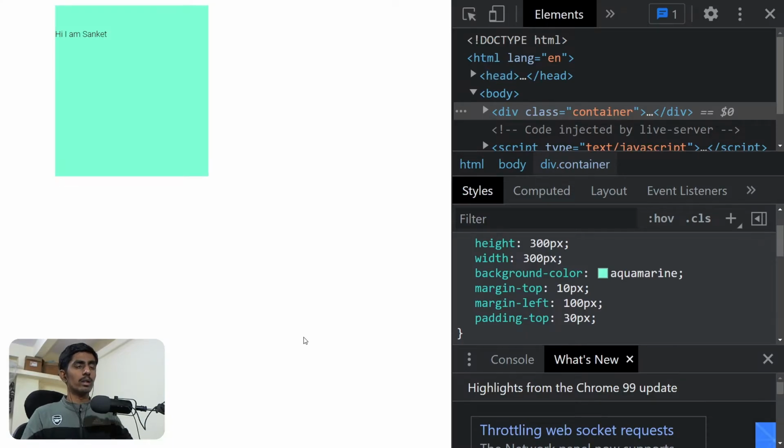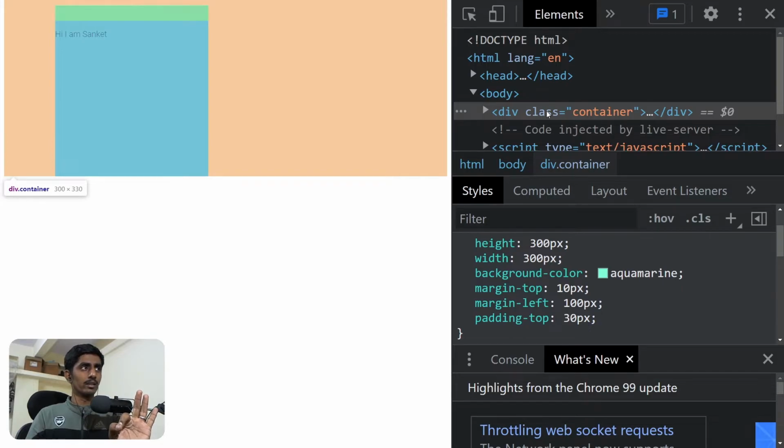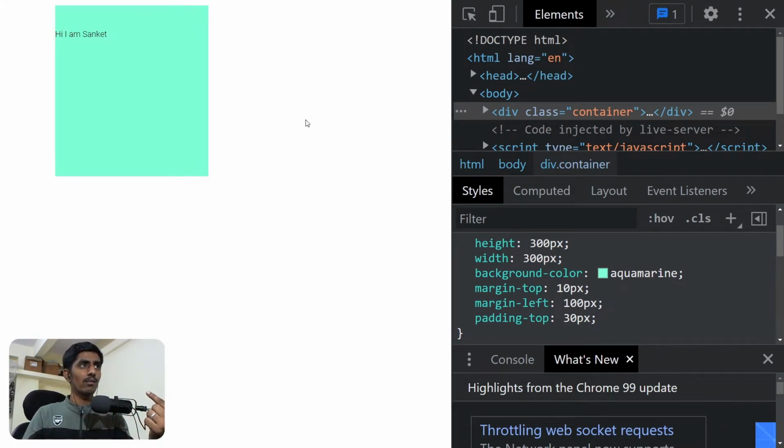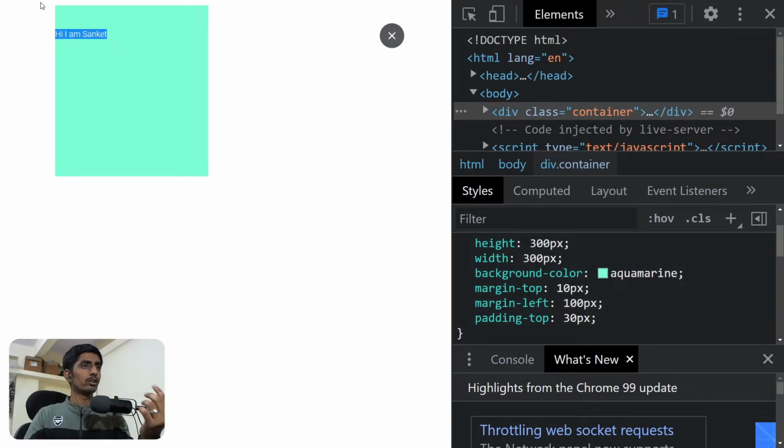Save it. Okay, now it's totally different, right? You can see if you go onto the container, the padding will put the space inside that particular element, not outside the element. So you can see our "Hi, I'm Sanket" text is going a little bit down from the top of the side, so it will create a 30 pixel space at the top, and the text will go in a little bit by 40 pixels, right? So this is padding.